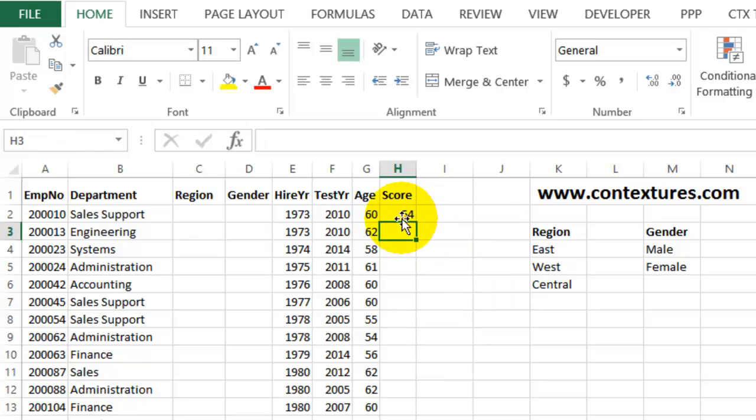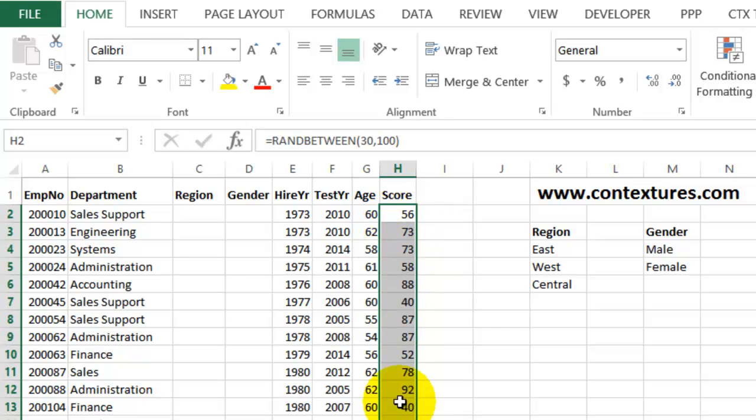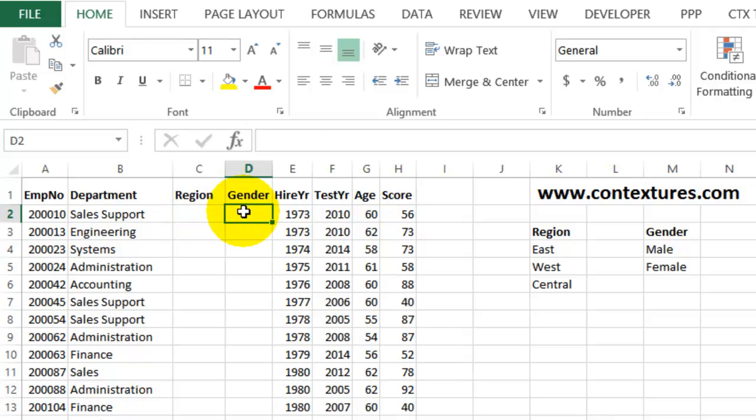So it gives us one random score here. I'll point to the fill handle and then double click, and that fills it right down to the end of the data, which is about 500 rows. Now for the region and gender, I would like to have text instead of a number. RANDBETWEEN will only work for numbers.